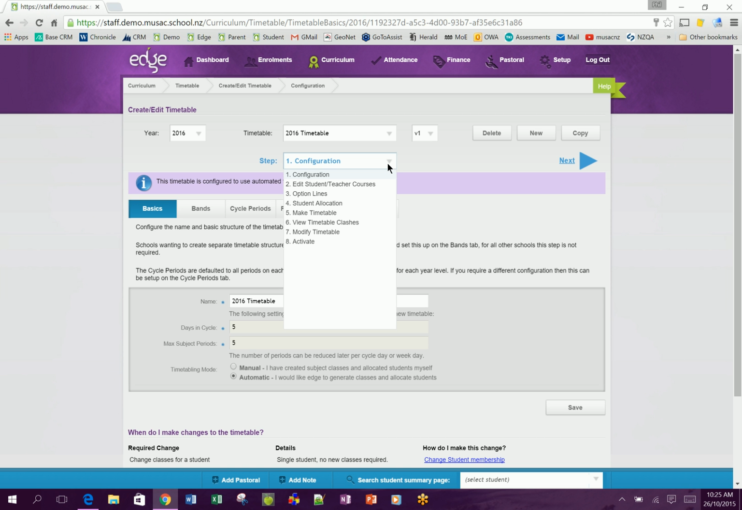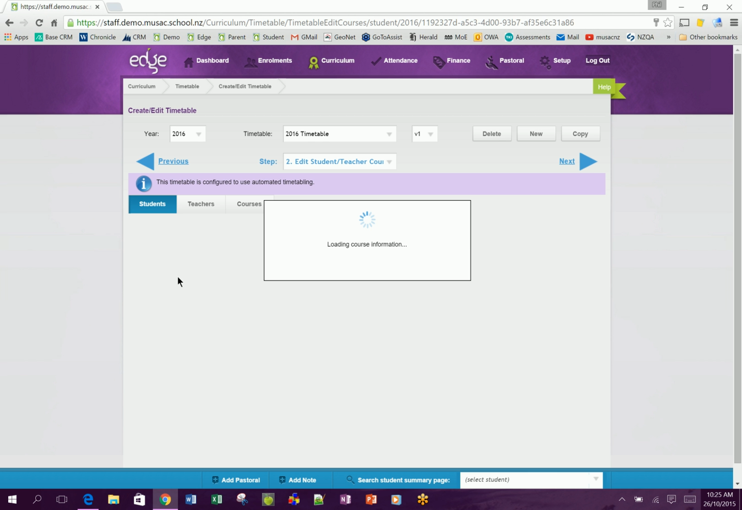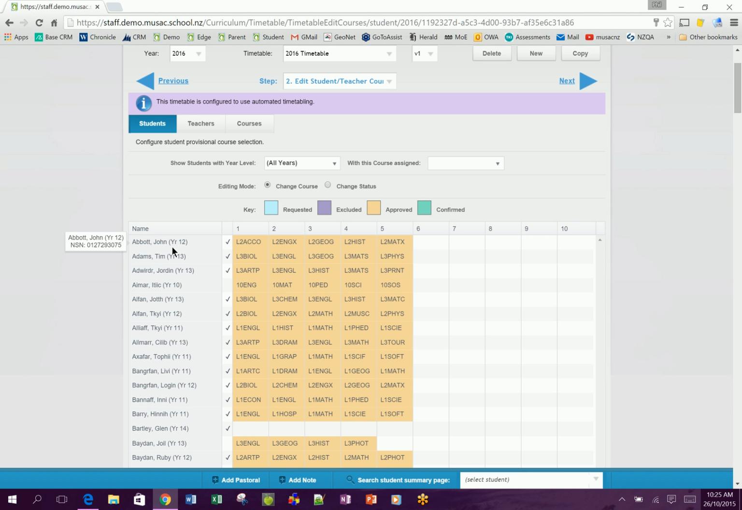But inside a number of these steps, once you put the dot into automatic, as you move through, you'll see quite distinct changes where Edge looks to assist you in creating optimized lines and automatically creating your classes populated with students so they get the best fit. So we'll move into the second step of the timetabling configuration. And here, initially it looks quite similar.